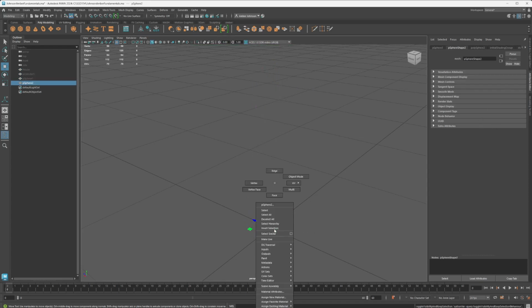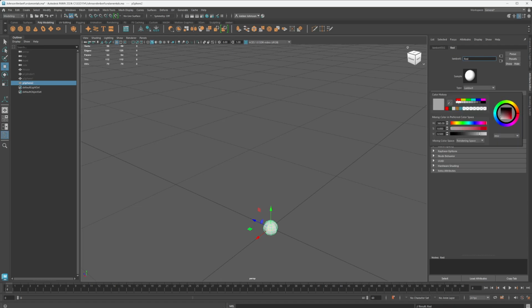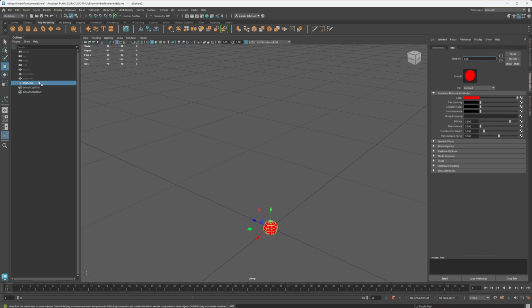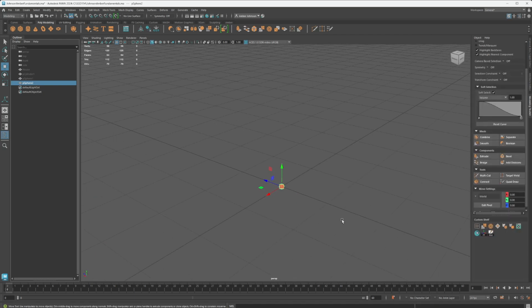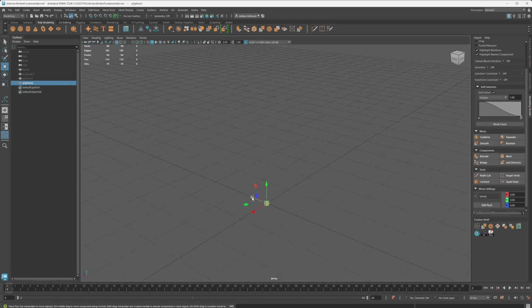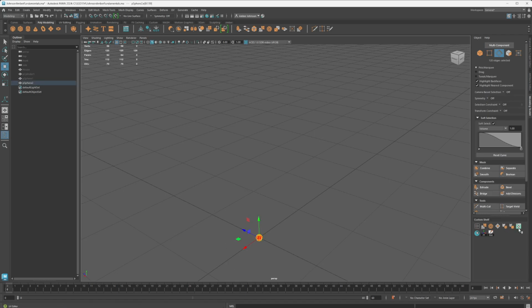That's why it's important to name your things red. There we go. All right. Let's smooth out its edges because it is a little bit faceted. And let's see where we're at. Let's turn these back on.